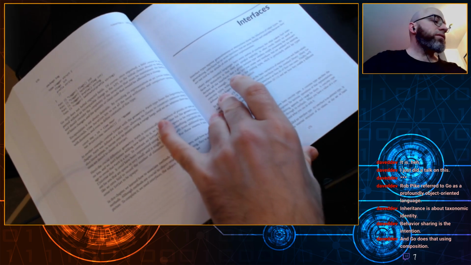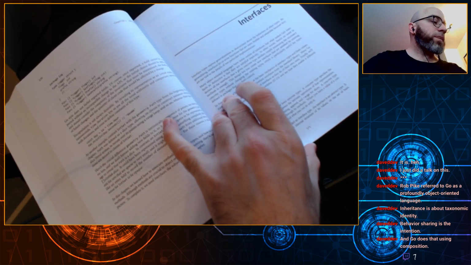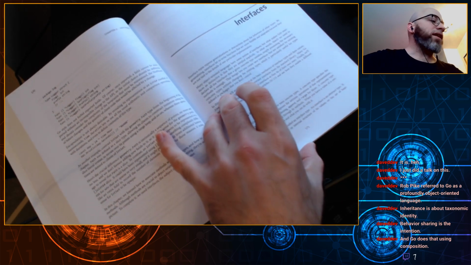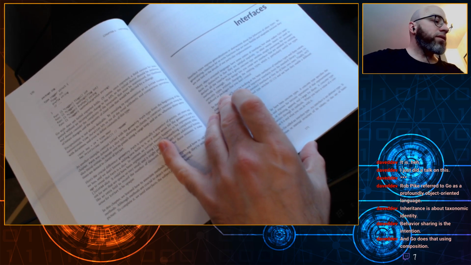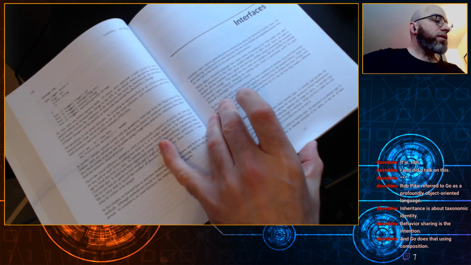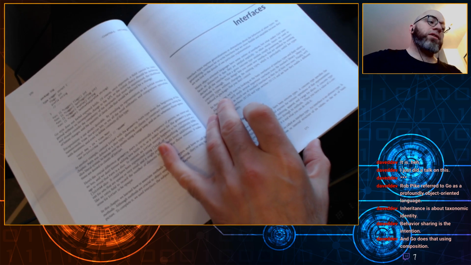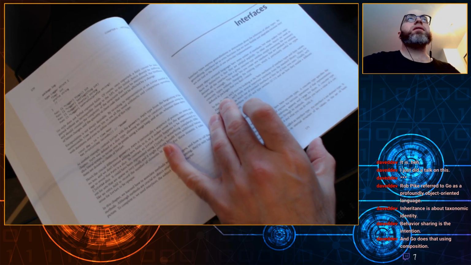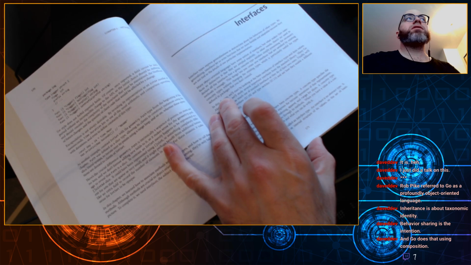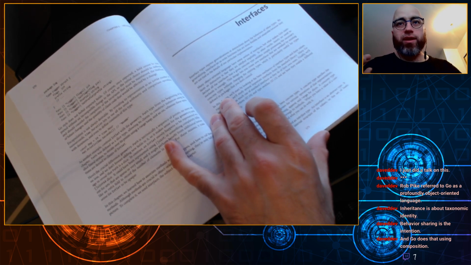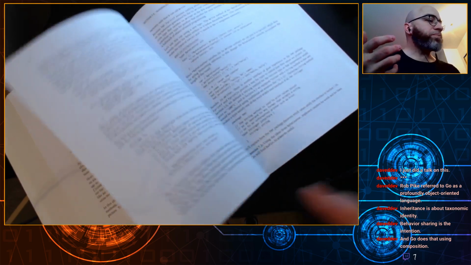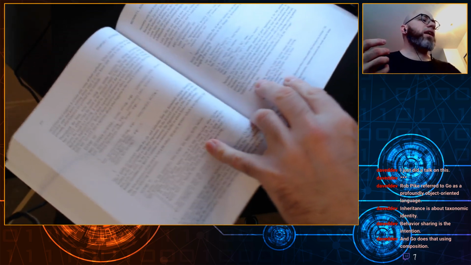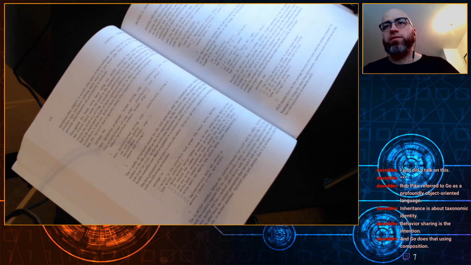So let's see here. Interfaces. All the types we've looked at so far have concrete types. There's another kind of type in Go called an interface type. And that's the type of interface. Now we're having to redundantly use English words. This is the kind of interface that Go has, is interface types, right? It's not like an object interface.